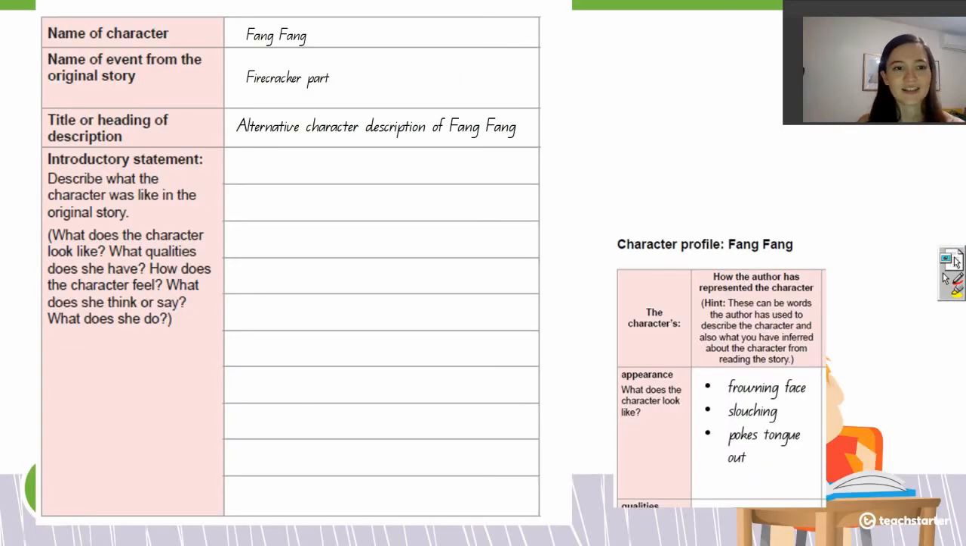Okay, so this might look a little bit overwhelming, but don't worry, we're just writing a few sentences for each. So on sheet 17, it has a couple of different little headings here. So we've got name of character. So we're going to write in Fang Fang because that's who we're writing about. And we're going to change an event from the original story, like we've been doing. I'm going to choose the part where the firecrackers are going off outside. I'm going to change that.